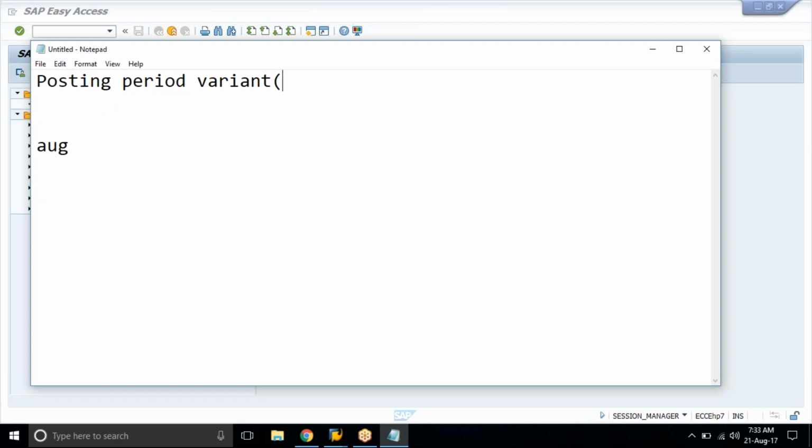Here three T codes are involved. One is OBBO, one is OBBP, and OB52. First of all, we'll create a variant, then we will assign that to the company code, and then with the help of OB52, we will decide which periods can be opened and which periods need to be closed. Okay? So let's go and do that.